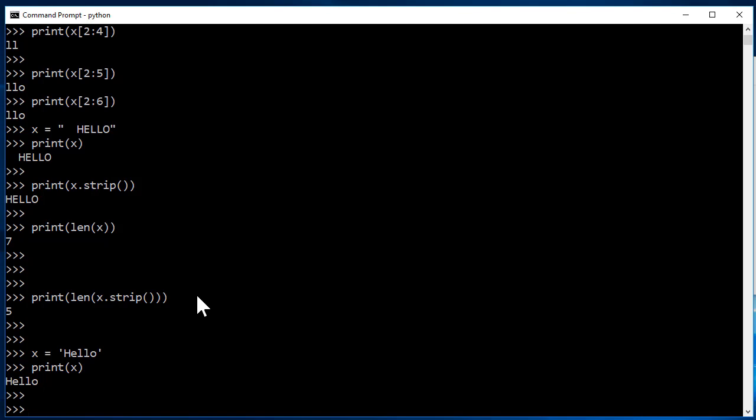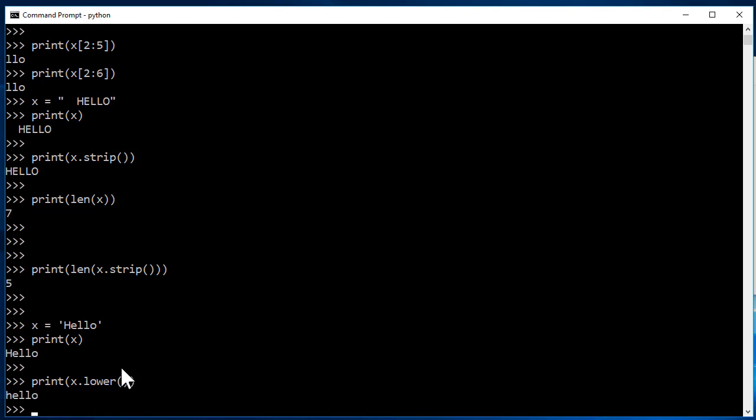So if you want to change your whole string to lowercase letters, you can make use of the lower function. So that would be x dot lower. But what do we want to do with this one? We want to print the result. So simply go ahead and put it around the print function. And now we're printing everything in lowercase letters.